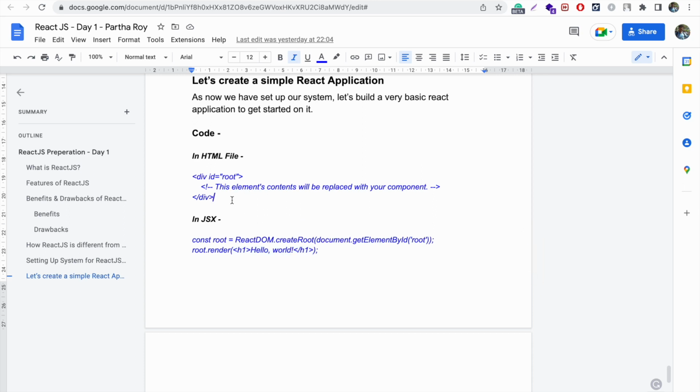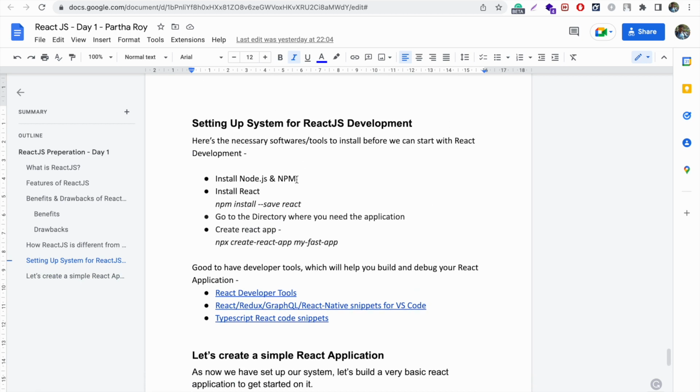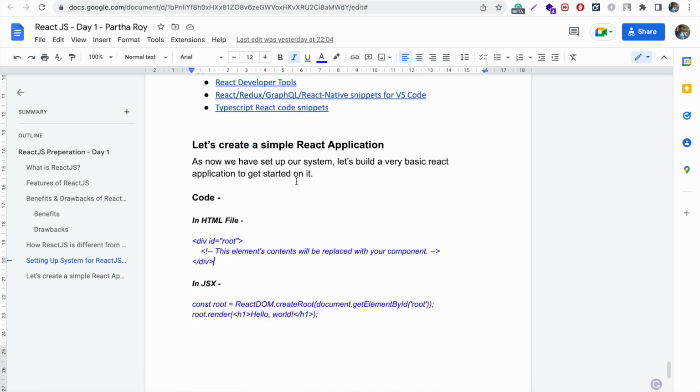So this is what our first session is. Here we didn't do any kind of coding. Rather, we have learnt about what React is, what its benefits and drawbacks are, and what the features of React are. Then how React.js is different from HTML, and also how we can set up the development environment for React.js. And you have also seen a very small sample React hello world code here.